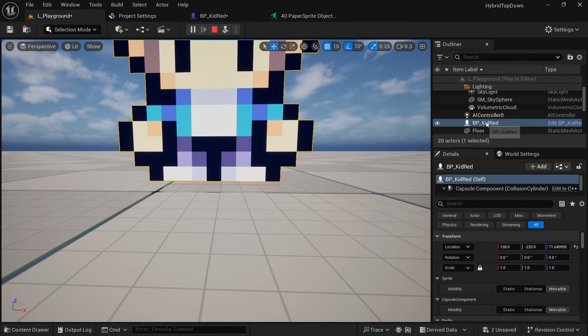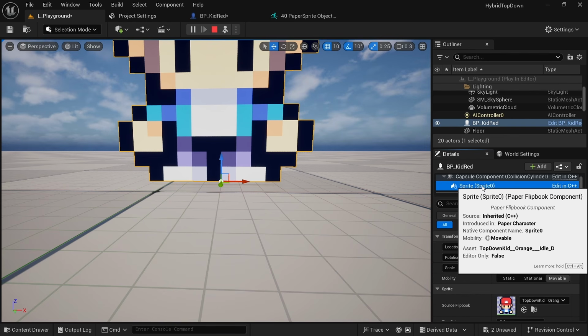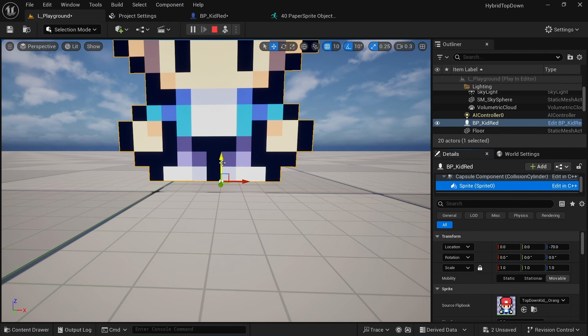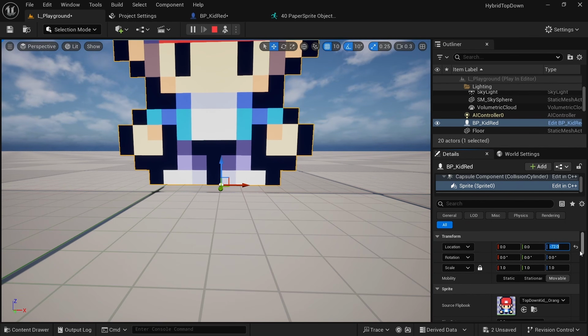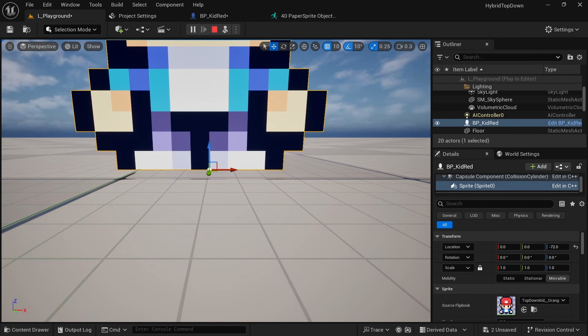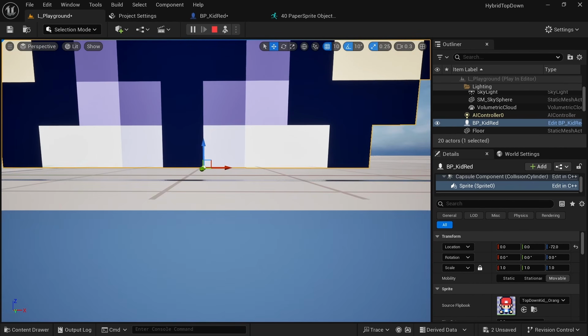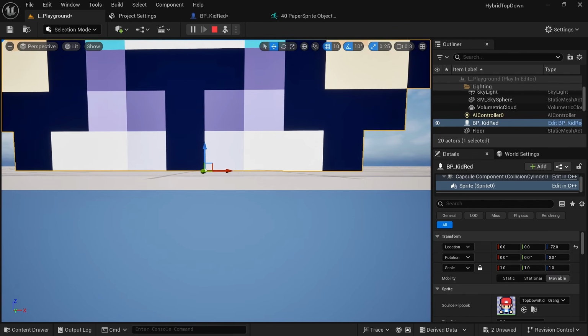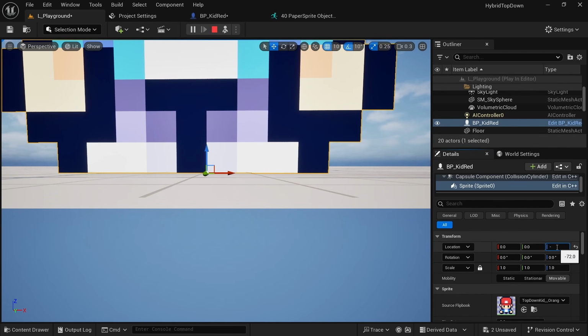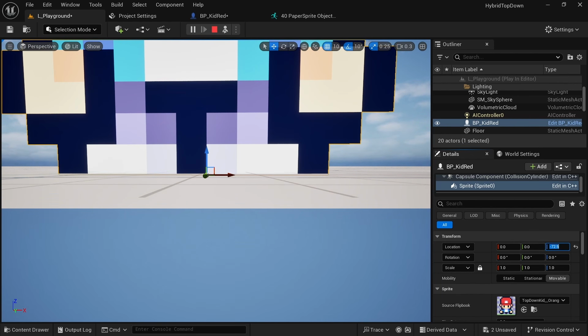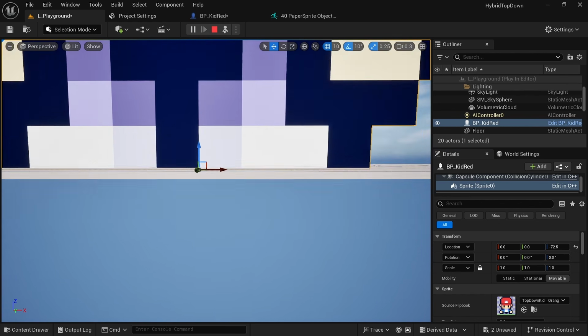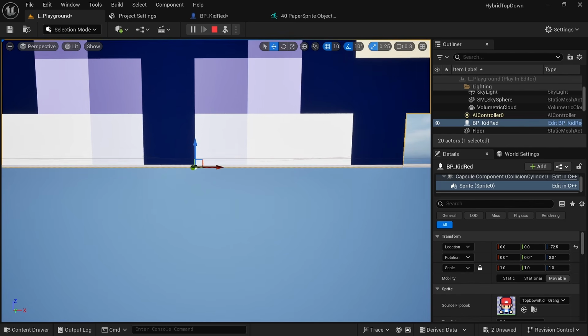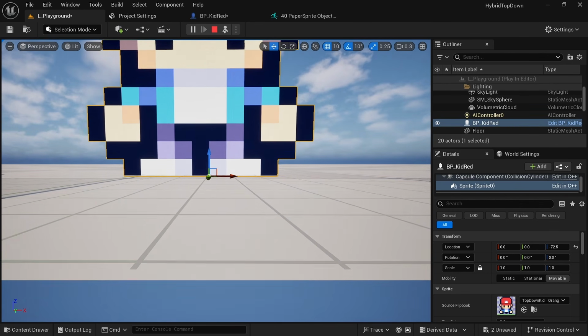So what we can do here is go to Kid Red and select it, and then here in the details panel, go to the sprite, and we can make some adjustments here. For example, I can just type in minus 72 to go down a little bit more, and then zoom in to see, and we still have a little bit of a gap, do we? Maybe try minus 72.5, and let's see here, and this looks perfect. There's no gap, we are exactly on the ground.